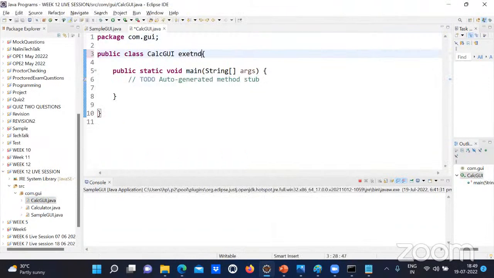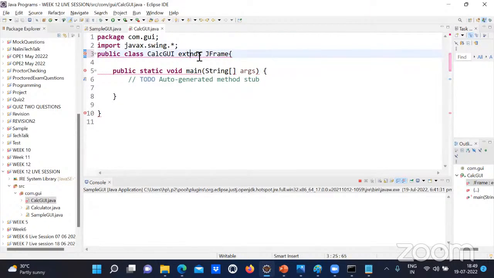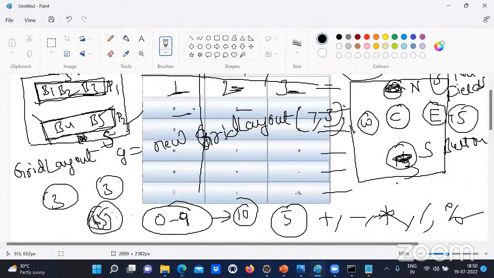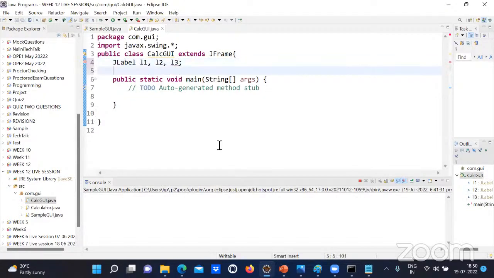Here I'm extending my class from JFrame because I want to create the frame. Java, extends JFrame. Now you tell me how many labels are required? 3 labels, no? So here JLabel L1 comma L2 comma and L3. 3 labels are required.